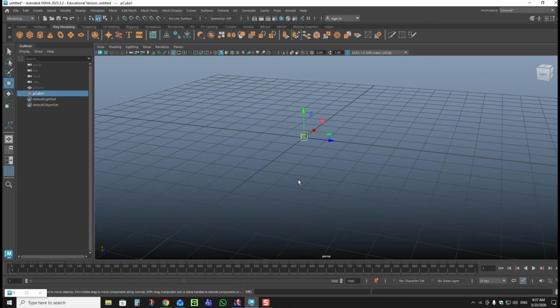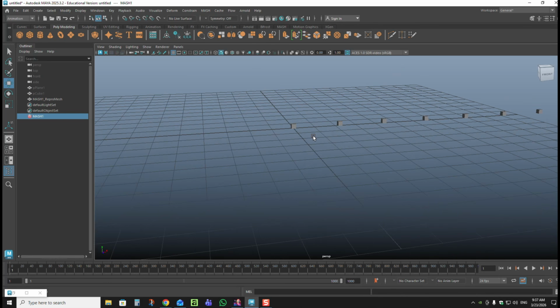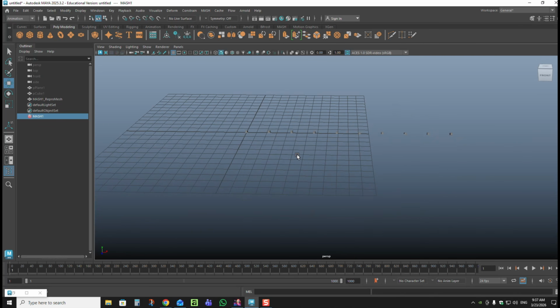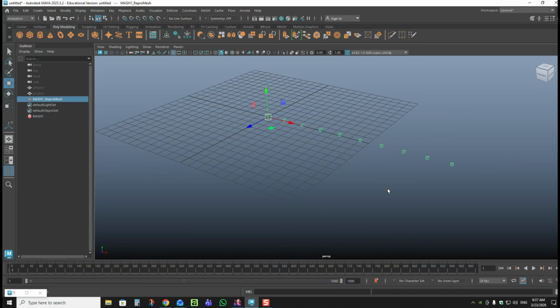Now it's time to create our mesh network. So we got our cube. What we're going to do is we're going to go up to our animation tab here, and then we're going to go to mesh and create mesh network, right? By default, you get 10, which is represented here. We got all these guys.